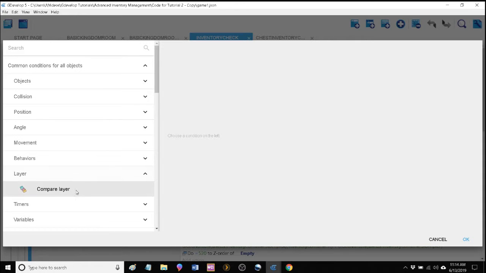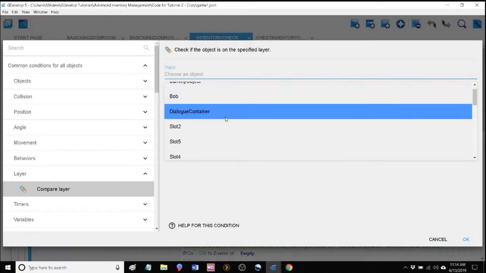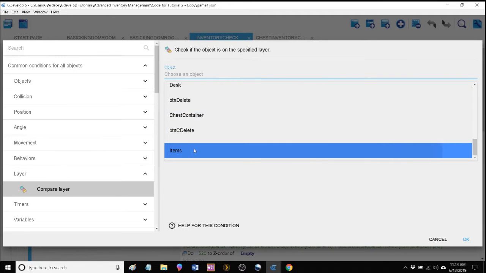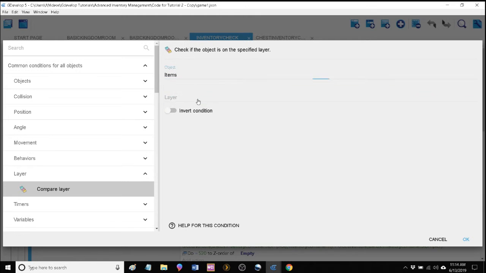And down here at layer, now this to me seems a little confusing. Compare layer makes it sound like you're just looking at two layers and comparing them in some way. But when you click on that and you read the description, it says check if the object is on the specified layer. That's definitely what we're looking for here, so don't get confused. This probably should be called something like on layer. But let's go ahead and say we want to see if an item from our grouping is on the inventory layer, because that's what we're working with here, is the inventory check.